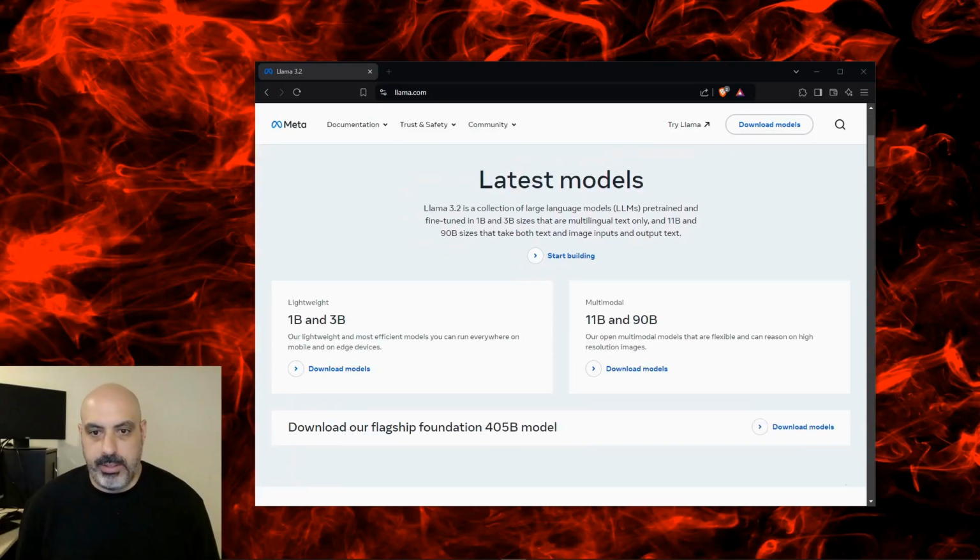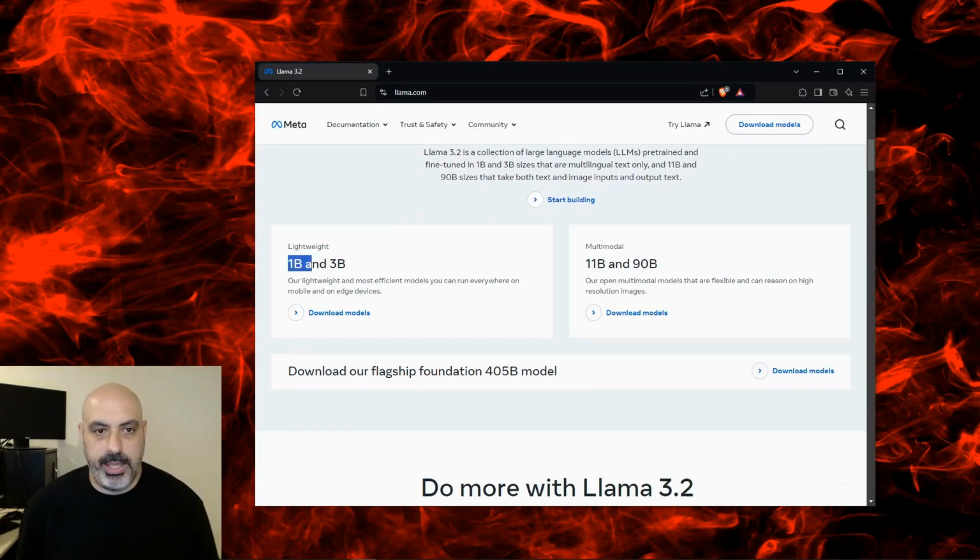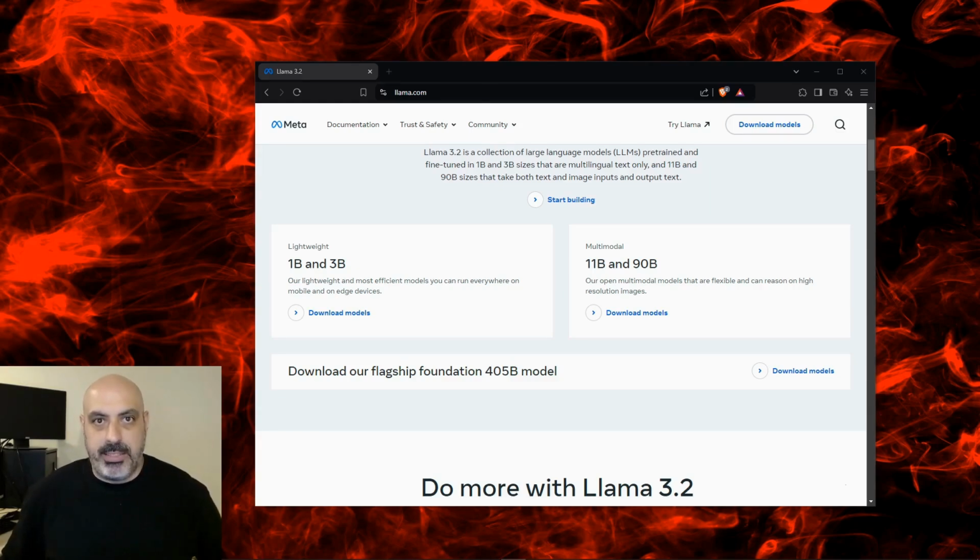Here's a basic rundown. It comes in 4 different sizes. You got the 1B and the 3B, then you have the 11B and the 90B. The 11B and the 90B have image capabilities, so they can recognize images and what's in them. 1B and 3B do not have vision capabilities. The text capabilities of the 11B and the 90B are the same as 3.1, so you can just use them as drop-in replacements for Llama 3.1. If you want, you can just take whatever your application used for 3.1, remove the 3.1, drop the 3.2 in, the text capabilities will work just the same, and then it adds vision to it.